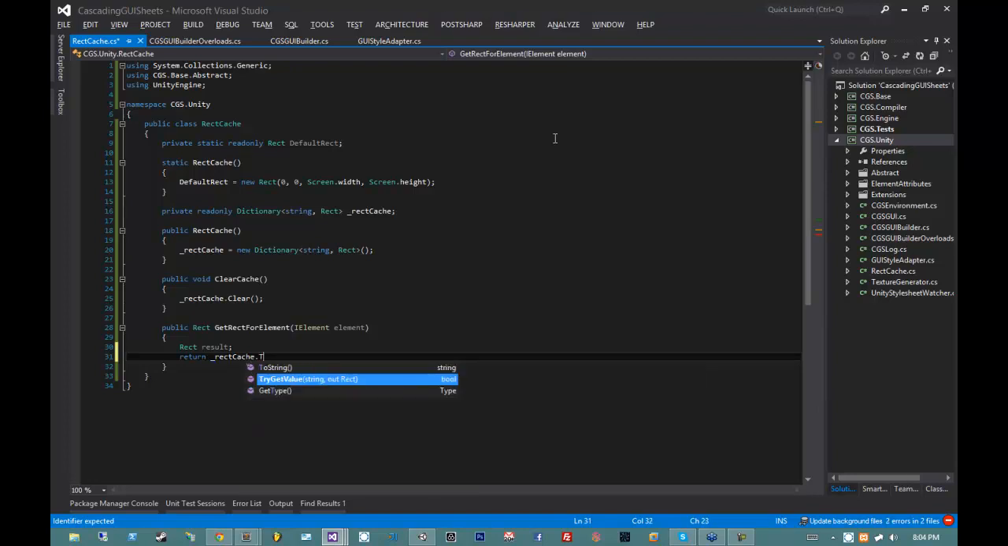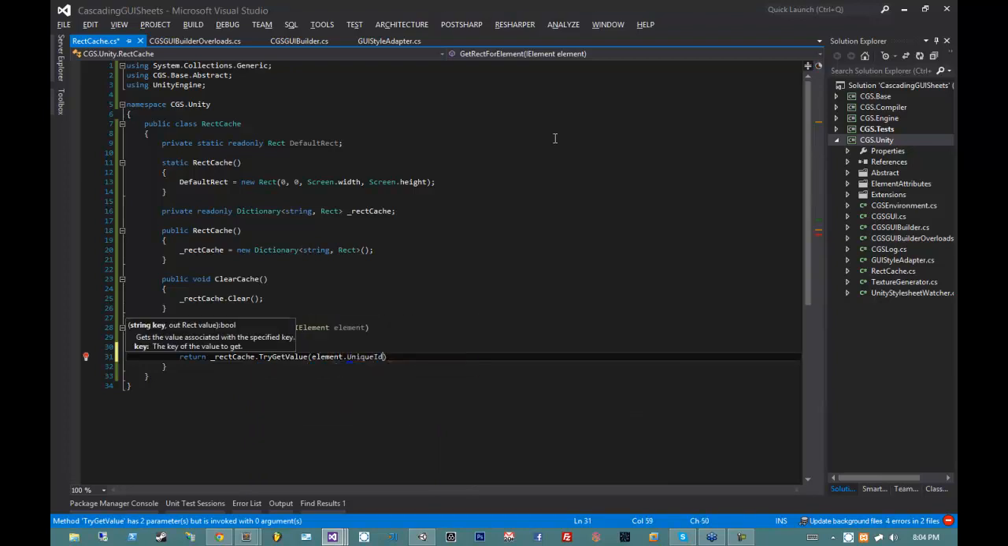This is pathetic. Anyway, TryGetValue, passing in element.uniqueID, out result. If we get it, then we'll return result. Otherwise, we will return default rect.